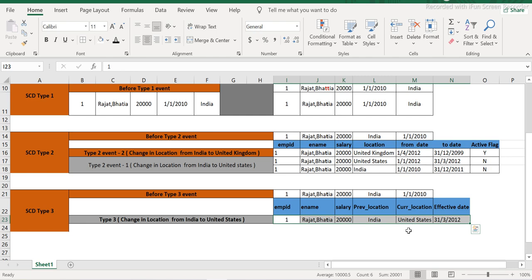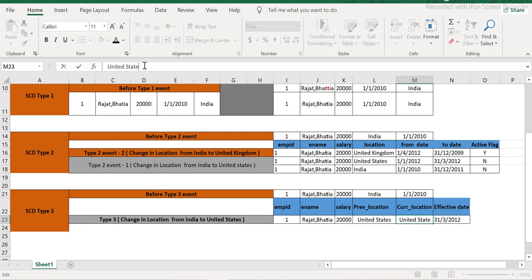Again, let's say the location has changed from United States to United Kingdom. What will happen is, the old value will move to the previous location column, like this, and then the current location will be United Kingdom.